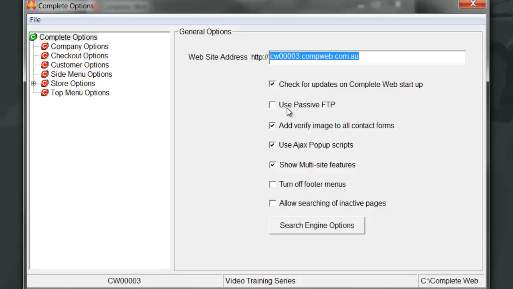The next one is use passive FTP. What that is, especially when sending images over a corporate server structure, in some cases they have it blocked, so this is a more passive way to send images. So if you're having problems sending images through your corporate network, try using passive FTP and that may fix your problem. Add verify image to all contact forms.